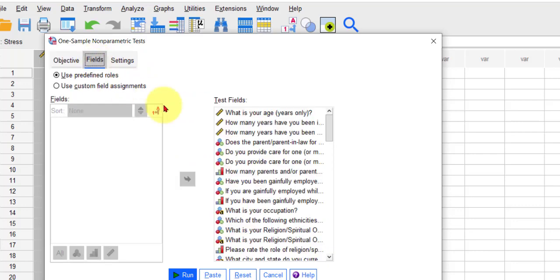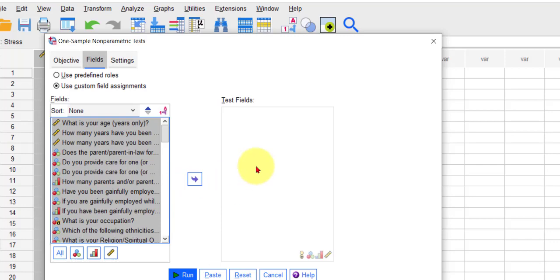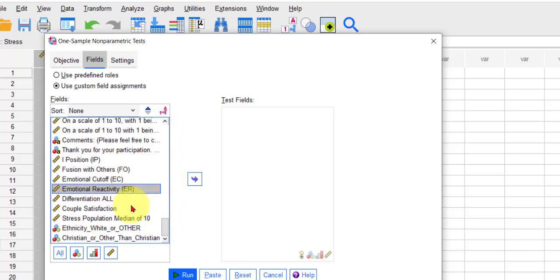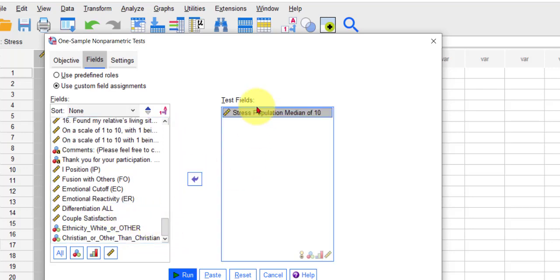We got to go to Fields. This one's the weird one. You got to move everything across. And then the one you want to test, for us it's stress, you got to put it back in there, right? So there's that. So this is the testing field. That was kind of backwards for me, but let's put that in there.